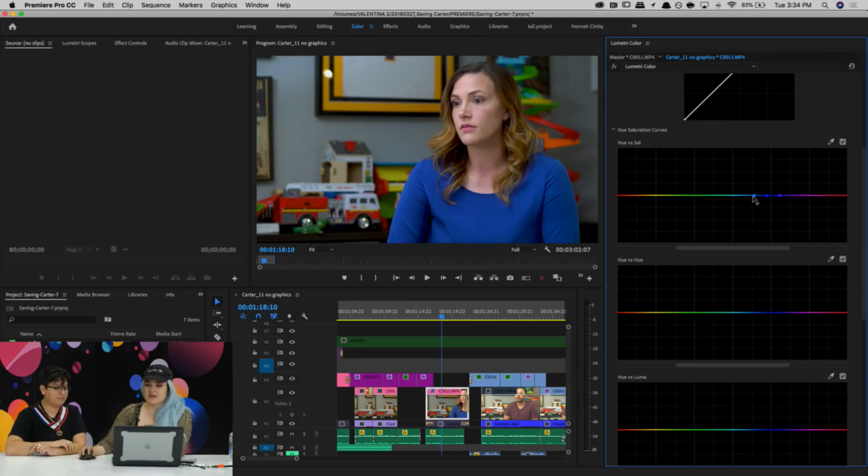If I want all of the blues in the image to do the same thing, all I have to do is drag this handle out more towards the blue range, and now when I go down the middle, it takes down all of the blues.